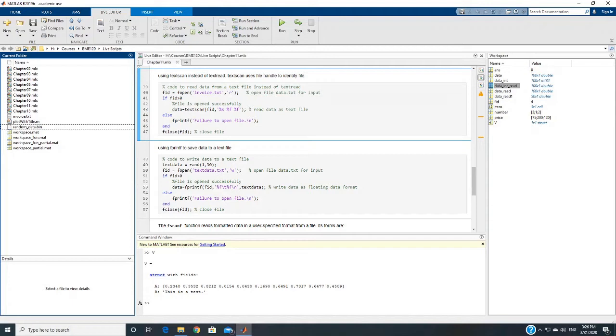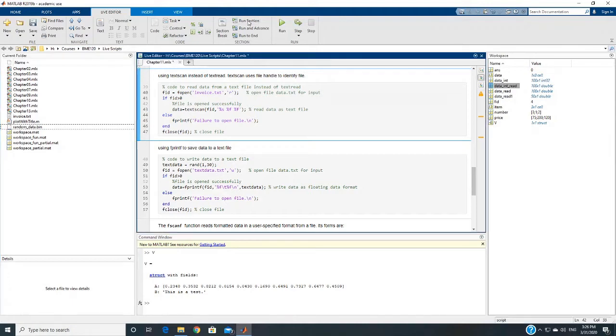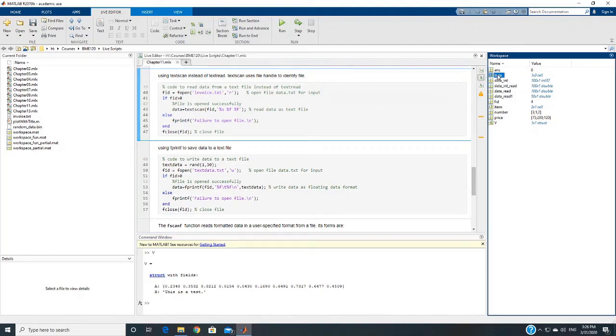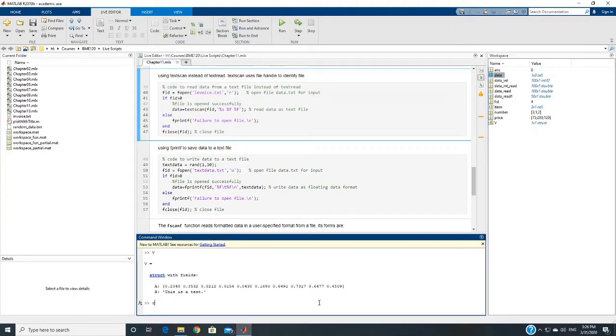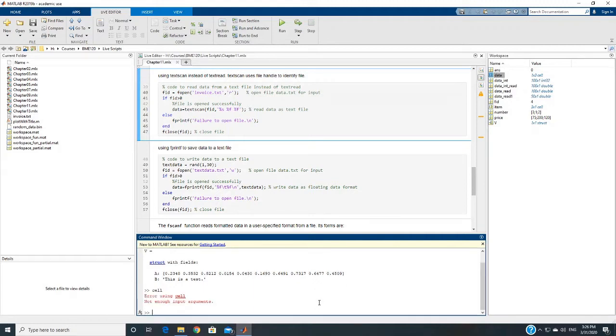So we hit the run section. And then we got the variable called data over here. It says 1 by 3 cells. And if we list it here, if I say cell, no, sorry, it should be data. And it says 1 by 3 cells. And each cell is 1 column.